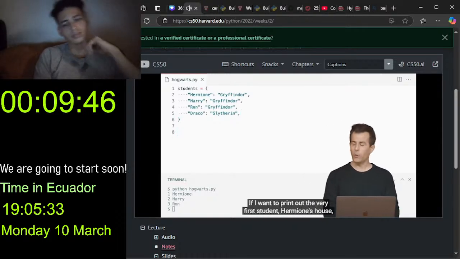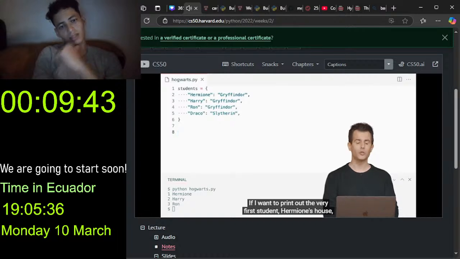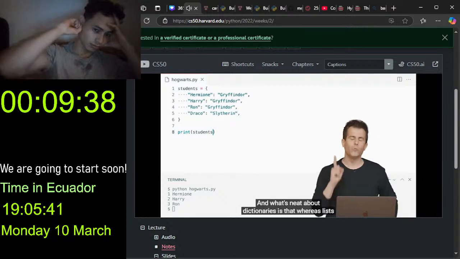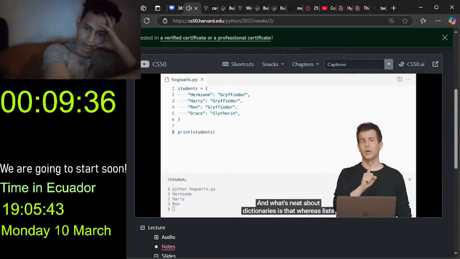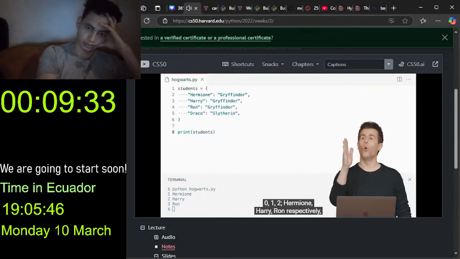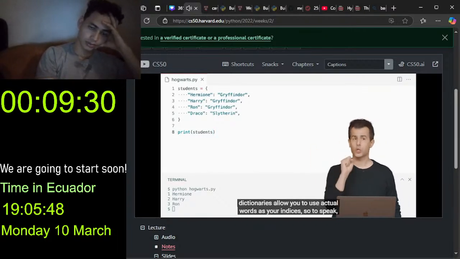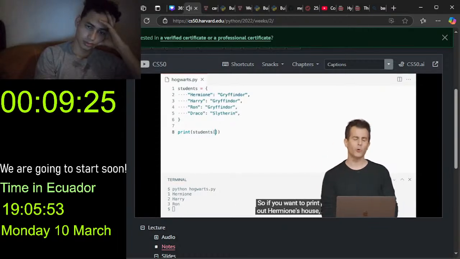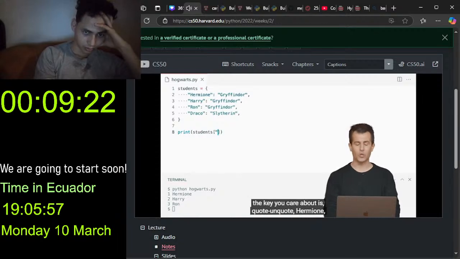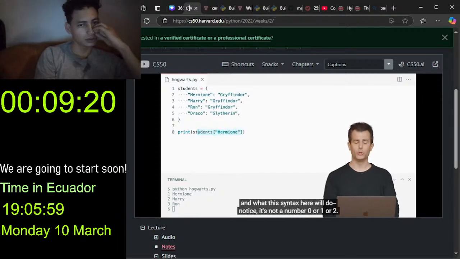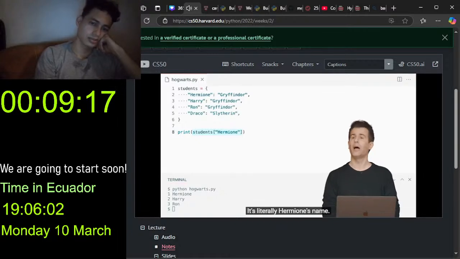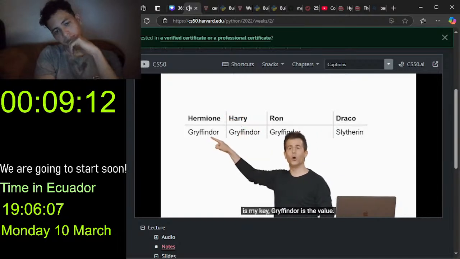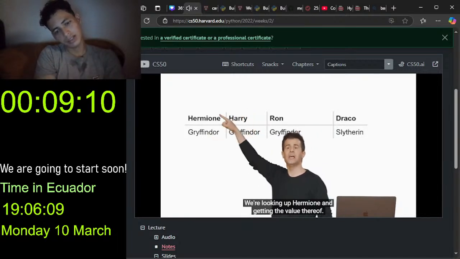The syntax is almost the same. If I want to print out the very first student, Hermione's house, I could do this. Print out the name of the variable, but I need to go inside of the variable. I need to index into it. And what's neat about dictionaries is that whereas lists have locations that are numeric, 0, 1, 2, Hermione, Harry, Ron, respectively, dictionaries allow you to use actual words as your indices, so to speak, your indexes, to get inside of them. So if you want to print out Hermione's house, the key you care about is quote-unquote Hermione, and notice it's not a number 0 or 1 or 2. It's literally Hermione's name. This is like going to the chart earlier and saying, all right, give me Hermione is my key, Gryffindor is the value. That's what we're doing here syntactically. We're looking up Hermione and getting the value thereof.